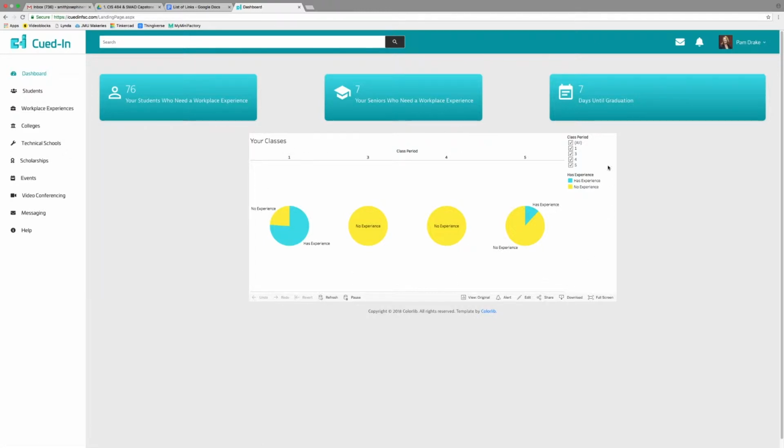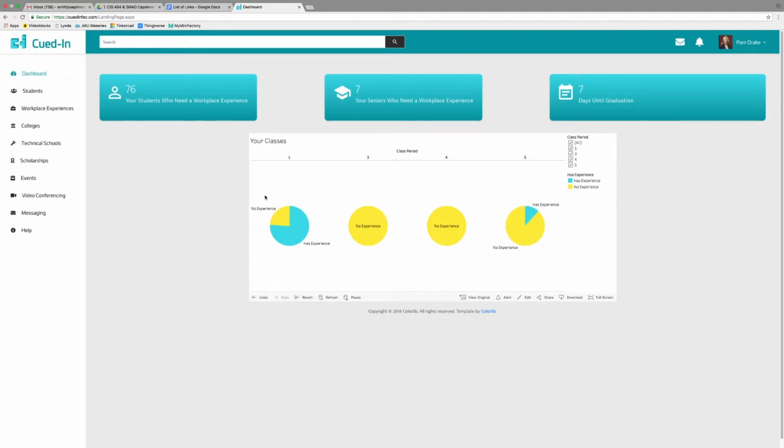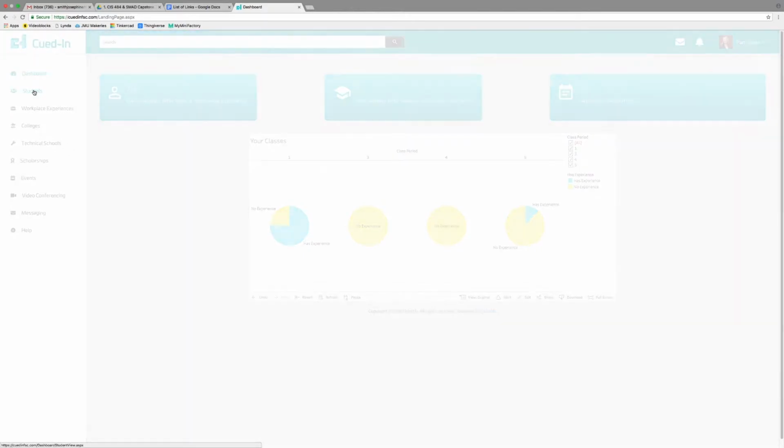On this Tableau sheet, the teacher can decide which sheets they would like to look at. You can see which students have experience and which students do not. These are also clickable. If we fill those back in, it will recalibrate the sheet. And that is about it for the home page. We're going to navigate to the student dashboard now.